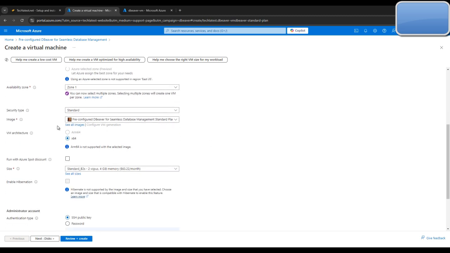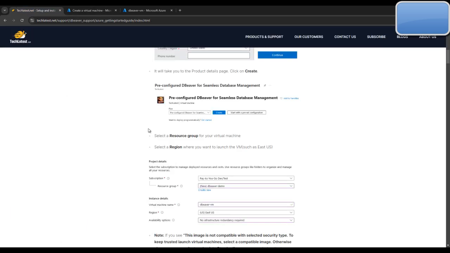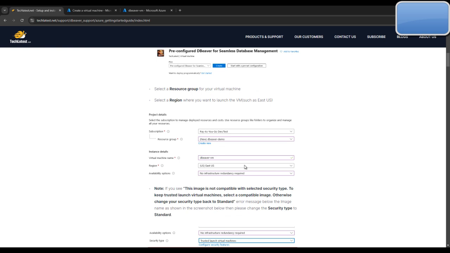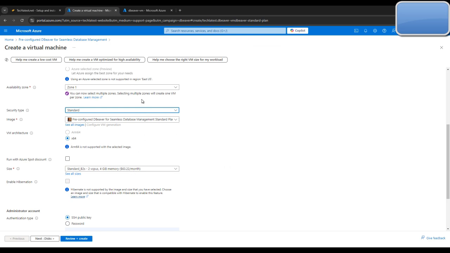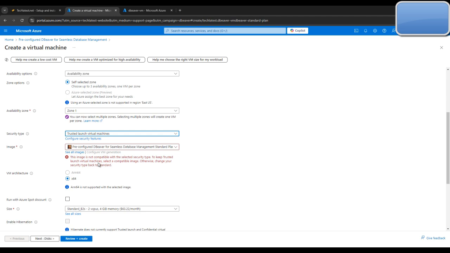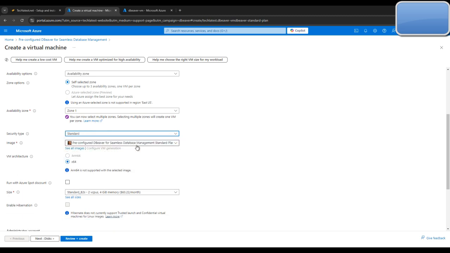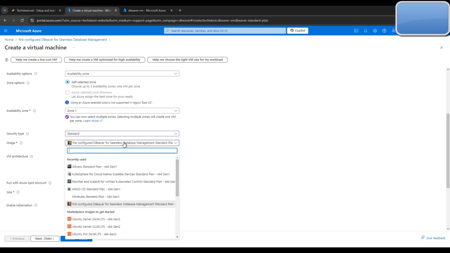Here you can see select the image, and always select security type as standard. If you don't select security type as standard, it will not work. Okay, let's see on the website also. If you select other options, for example, if you select trusted, here you can see that the image is not compatible with the security type. So select the standard security type. Then here you can see the pre-configured DBeaver for this VM basically. Okay, so select this VM here.